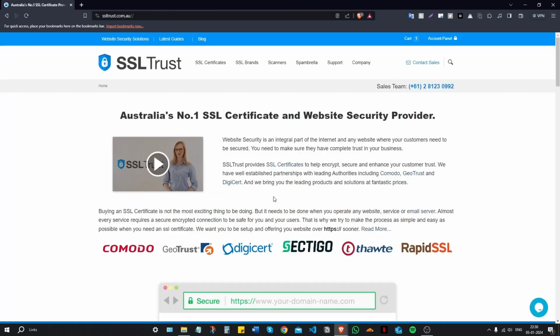I hope you were easily able to install an SSL certificate by following this process.